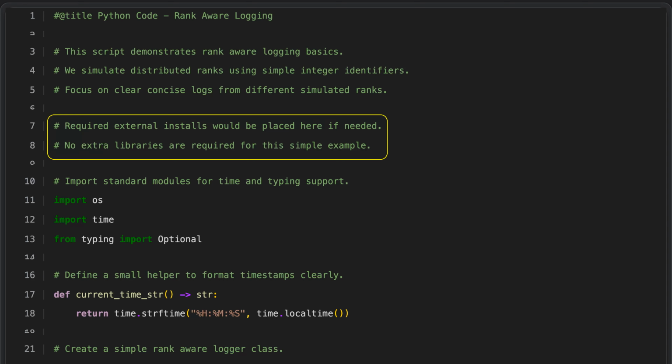In this part, we note that some scripts might need extra software installed, but that is not the case here. This simple example uses only Python's built-in standard library. As a result, the setup stays easy and minimal, and the focus remains on demonstrating the core functionality without relying on any external dependencies.